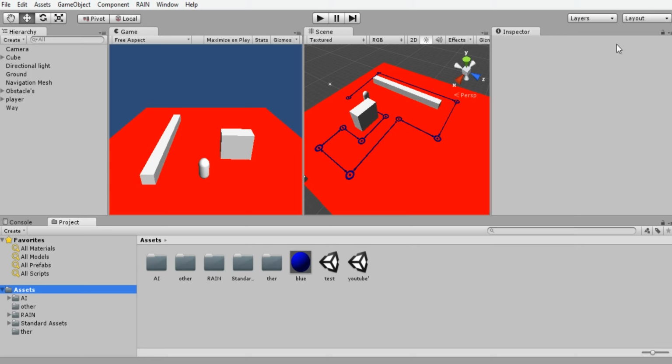So even if you aren't a very good programmer, I honestly highly recommend using Rain Indie as an AI system. You'll get a lot of effects out of the Rain Indie AI system.